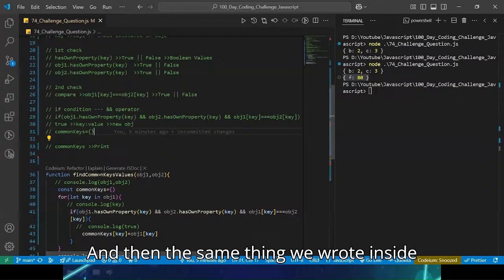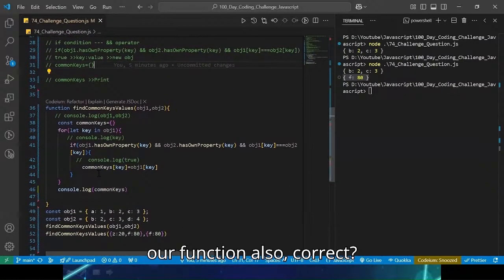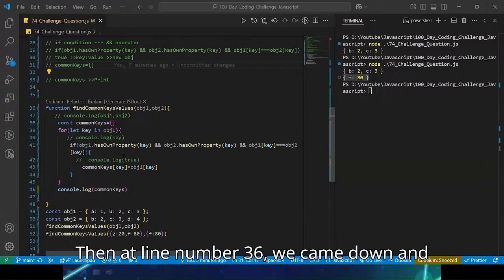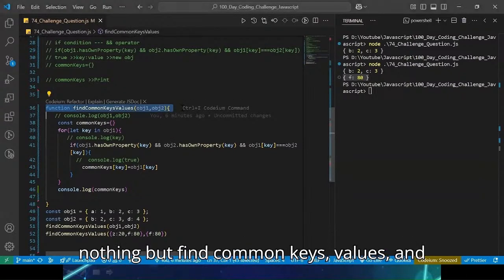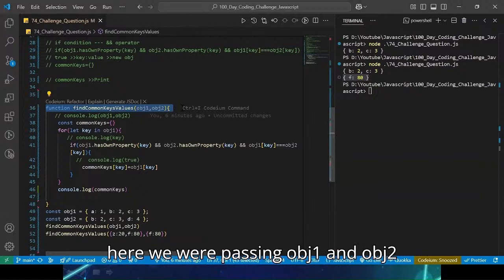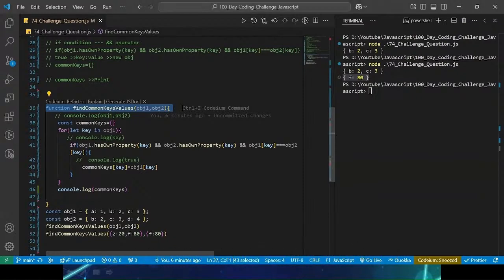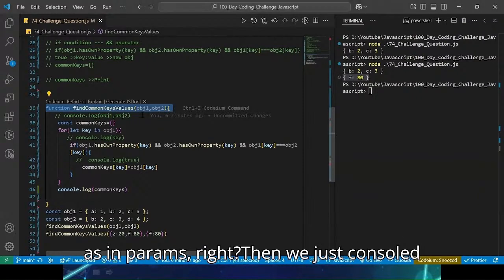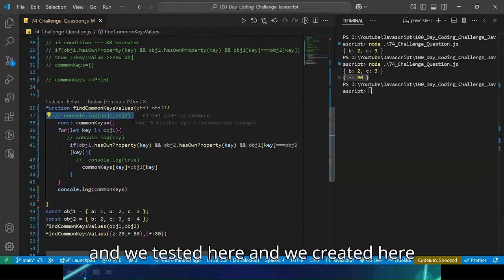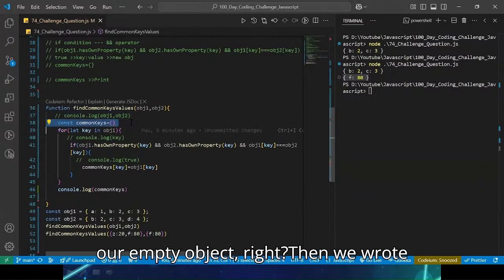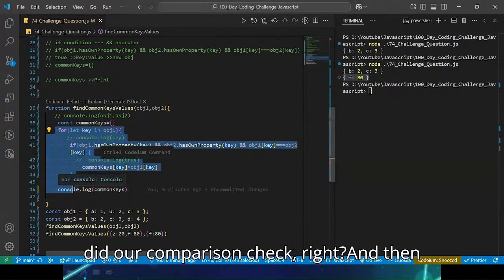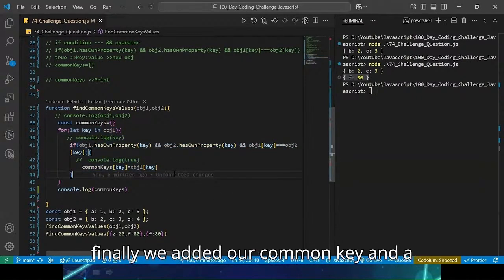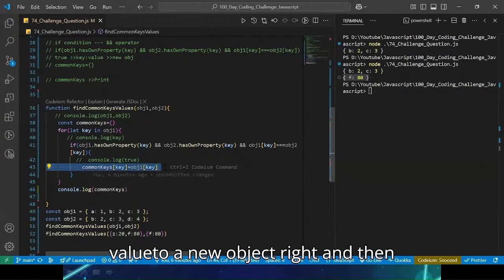And then the same thing we wrote inside our function also, correct? Then at line number 36, we came down and we wrote our function name, that is nothing but findCommonKeysValues. And here we were passing obj1 and obj2 as params, right? Then we just console logged and tested, and we created here our empty object, right? Then we wrote here our for...in loop, and inside that we did our comparison check, right? And then finally we added our common key and value pair to a new object, right?